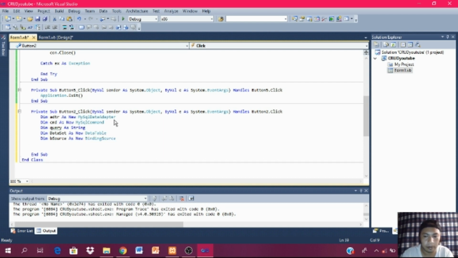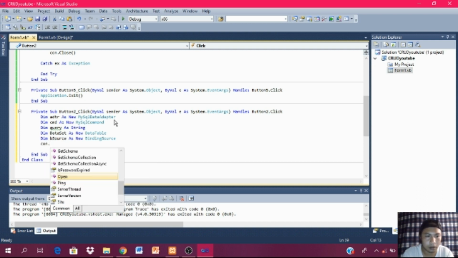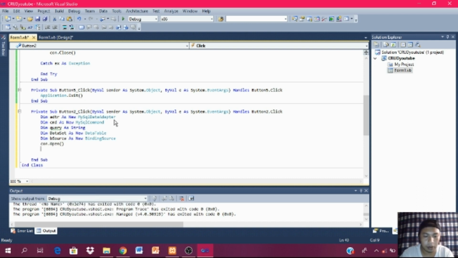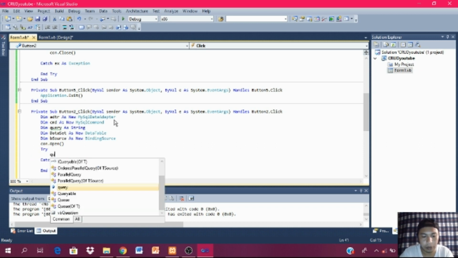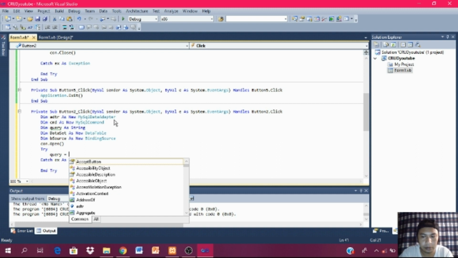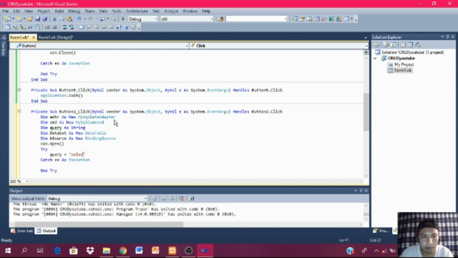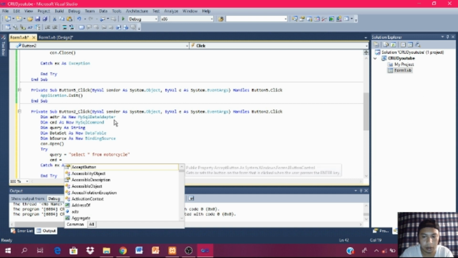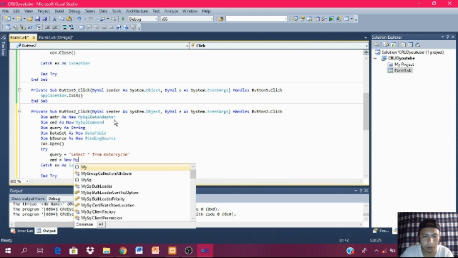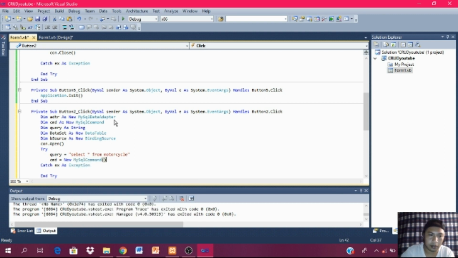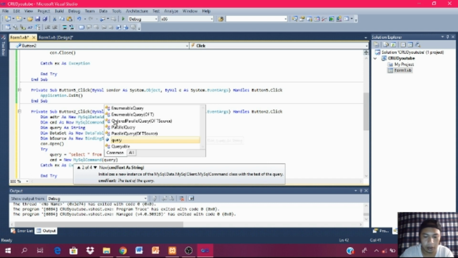Then let's open our connection again. Con.Open and Try and Catch. So now query equal to select all from motorcycle. This is our table name. Now cmd or command equal to new MySqlCommand that has inside the query and our connection.